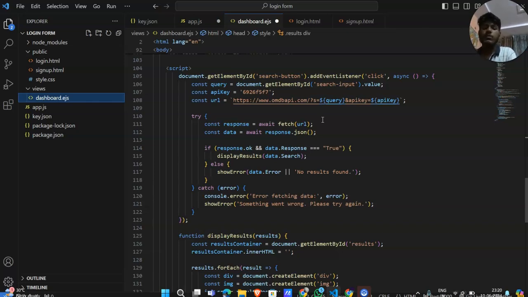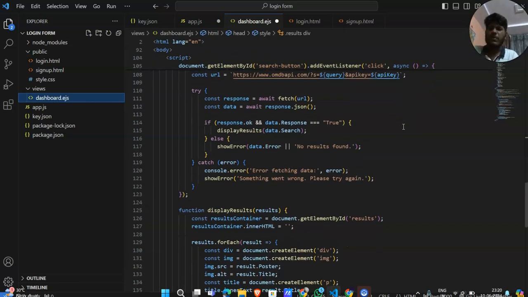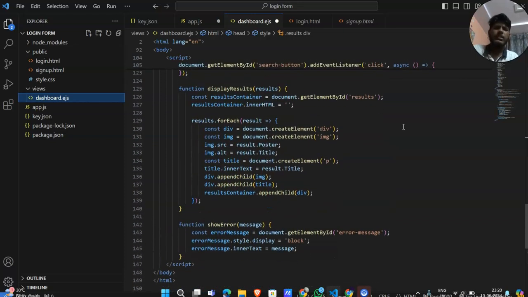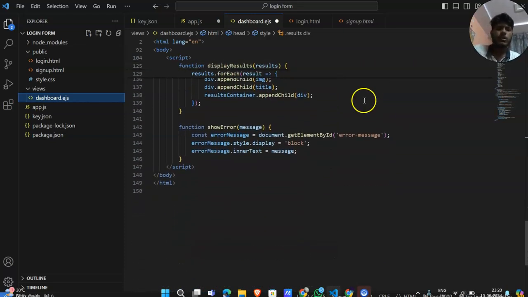So if that response is okay and data.response are true, which are present in that API, then it displays the result. Else it shows an error that no results were found. Or if it catches any errors, it shows that something went wrong. Please say if we encounter any errors. And this is all the code. I think by seeing it you can understand.